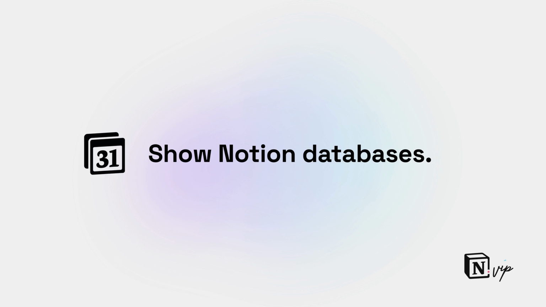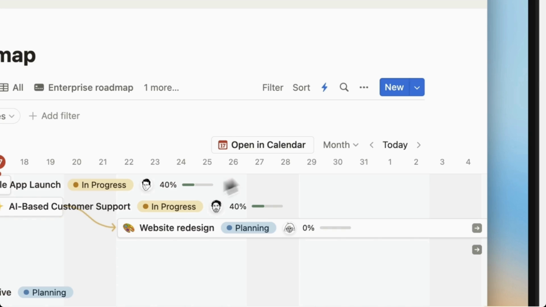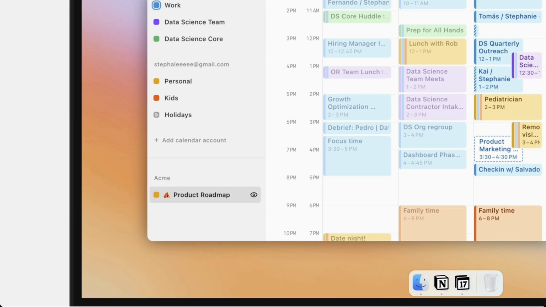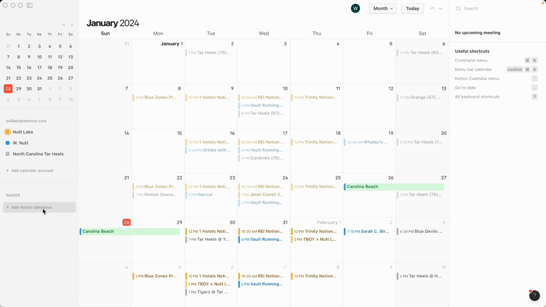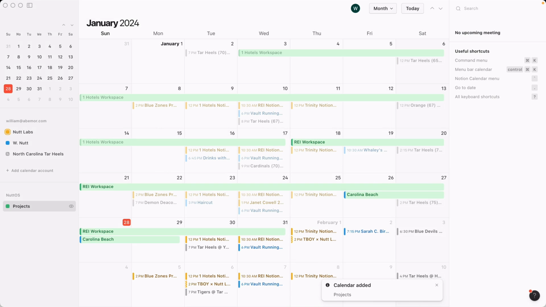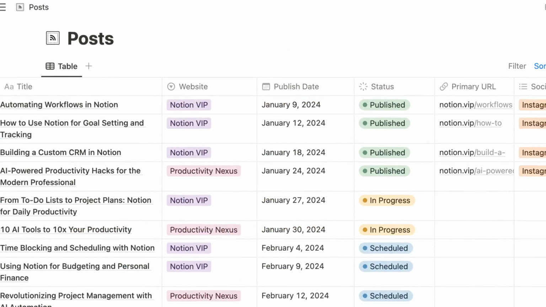And with the other powerful Notion integration, you can display database items from your workspaces within your standard calendar, just like events. You can show any databases from your connected workspaces that have a date property and a calendar or timeline view. So one common example is showing projects with a defined time frame. But the use case I've enjoyed most is my posts database.